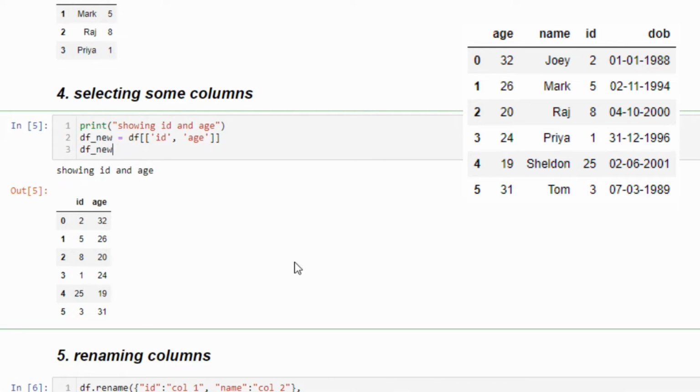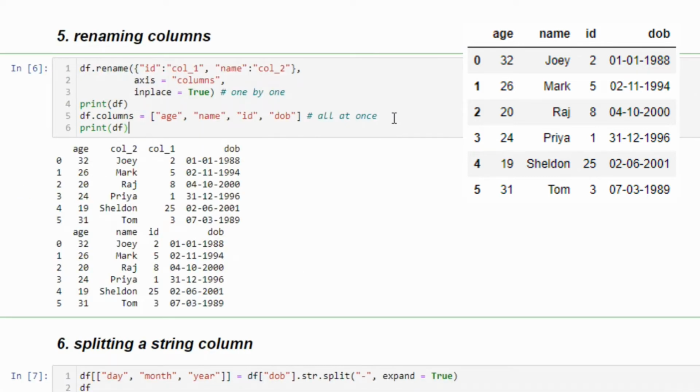Easy peasy, right? Now I'm gonna show you how you can rename your columns. Obviously you can do it in your Excel, but it is not recommended, right? So I'm gonna show you here 2 methods. The first one will make you able to change the column names individually, and the second one will make you able to change every column name at once.